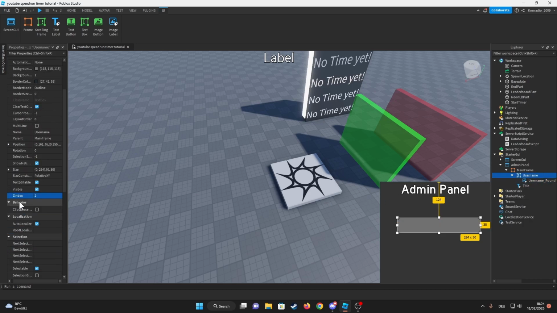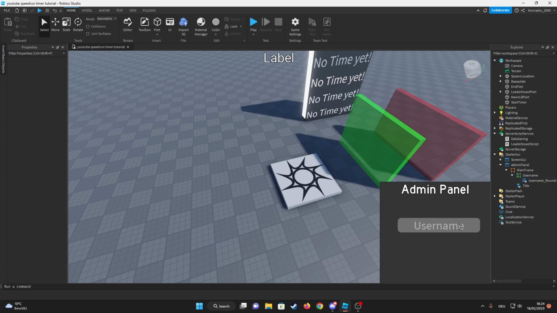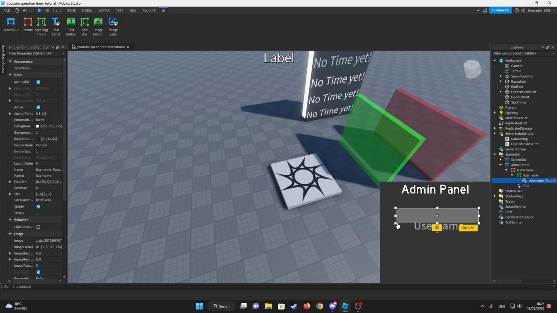Yeah, and now we're going to make the placeholder text. We're going to change this to username. This way, and we're going to make it text scaled, of course. So this way, the people can already see what they have to put in if you made them admin in your game, and they aren't completely lost and don't know what to do.